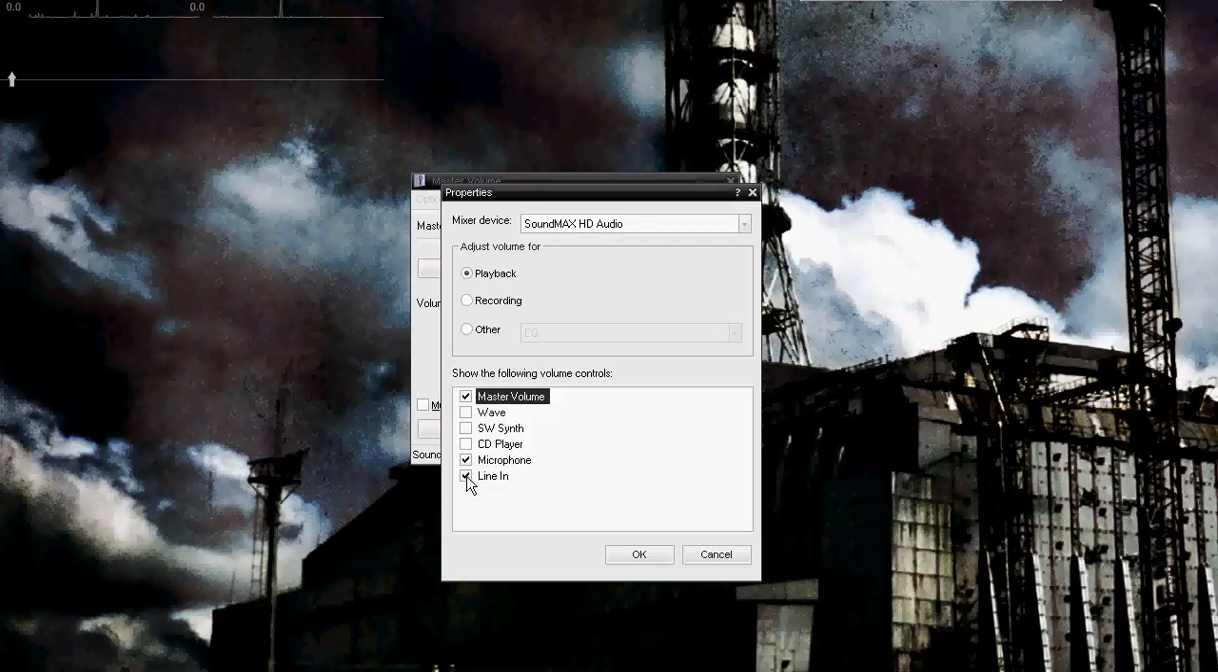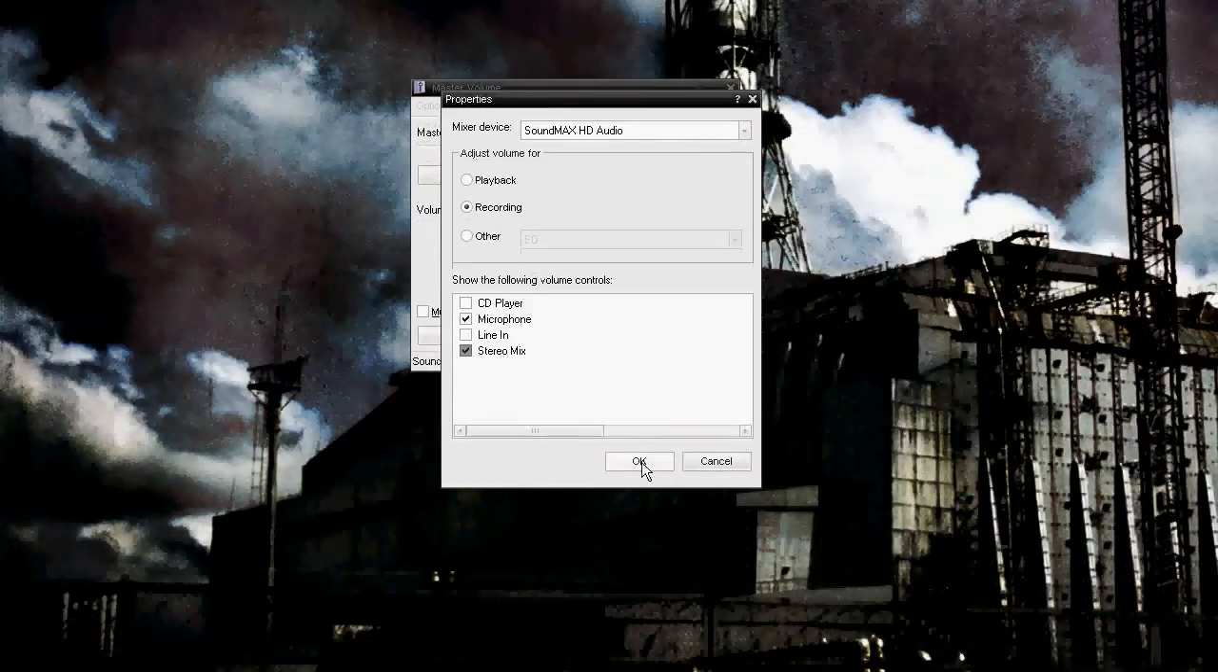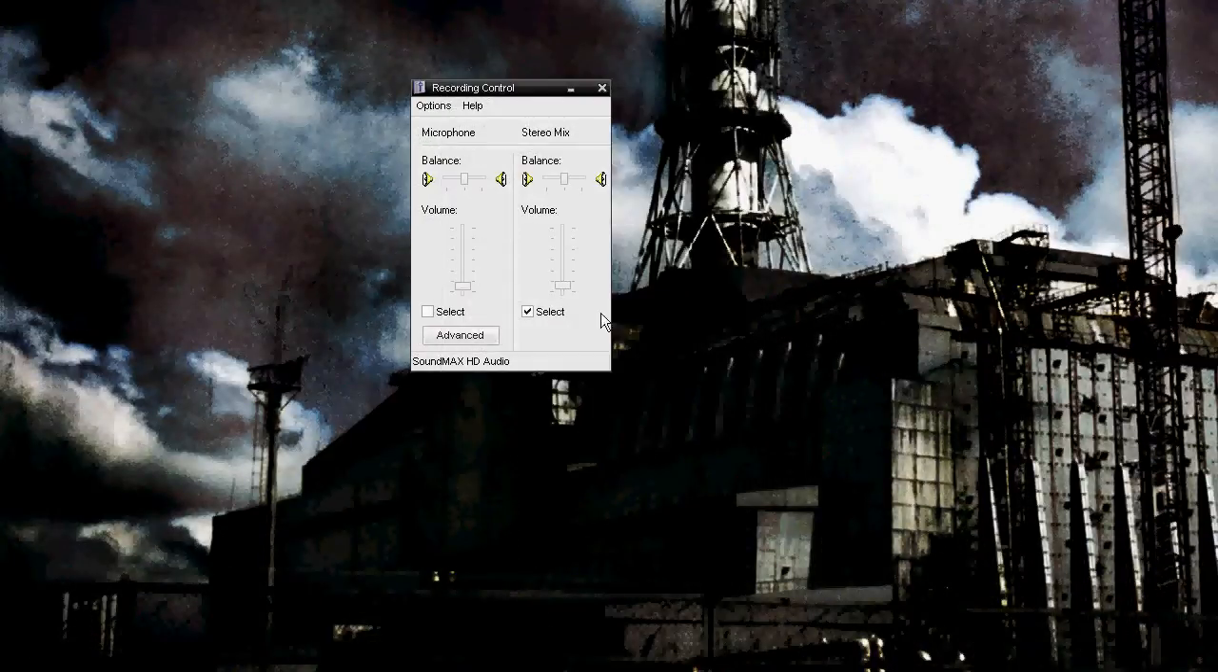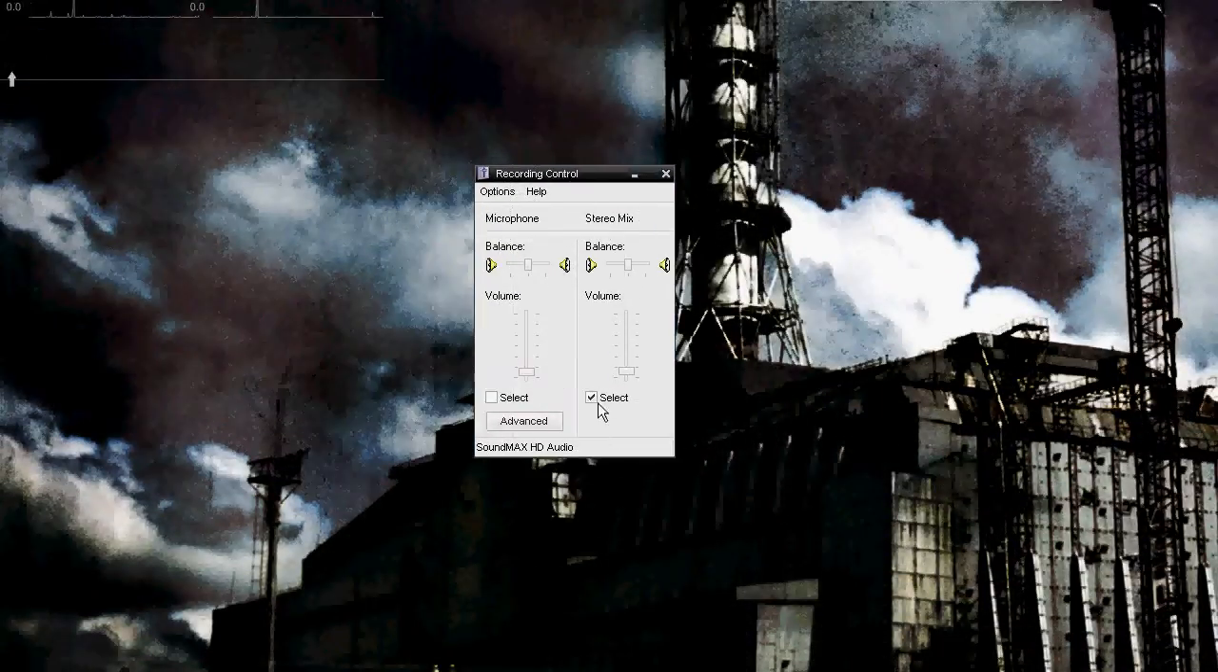Microphone, line in, I'm not sure it has to be on, just microphone and master volume's good enough. And go to recording. Only check the two that you want to record. So that'll be microphone and stereo mix. Alright, just leave this on recording. And go to OK.